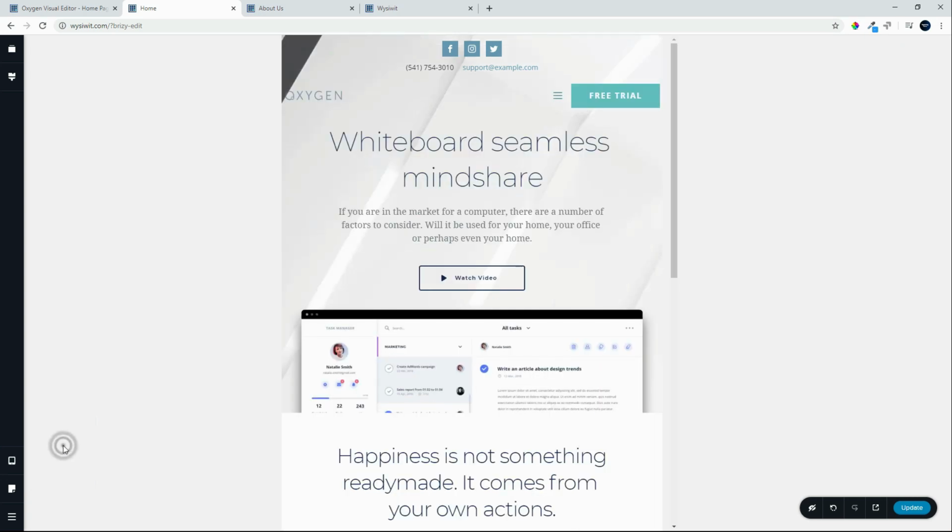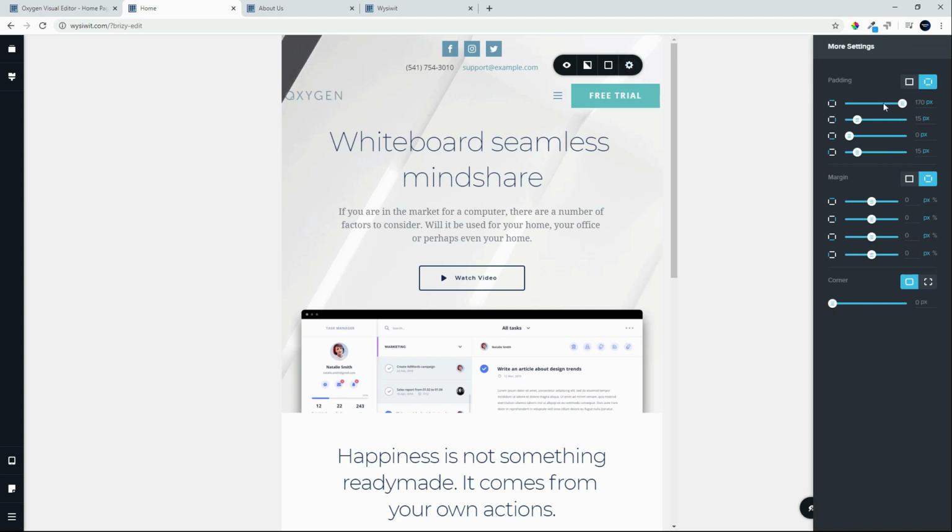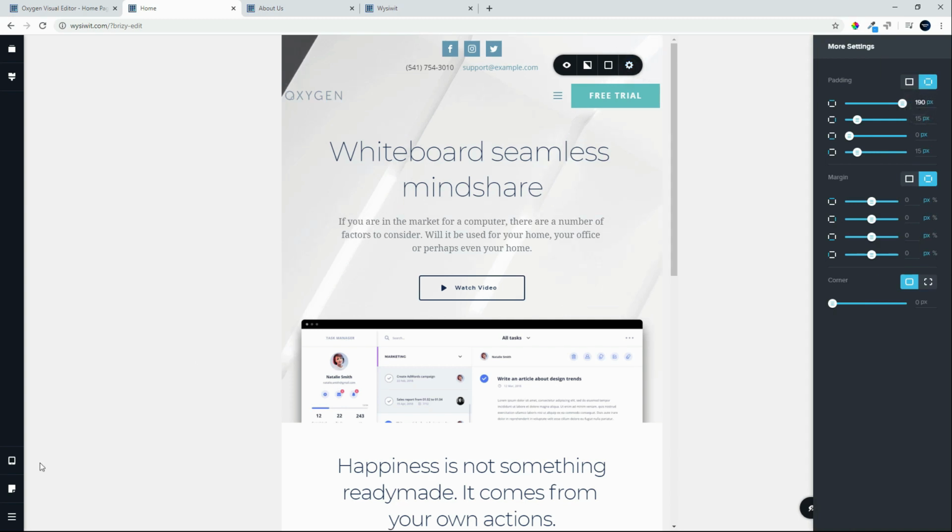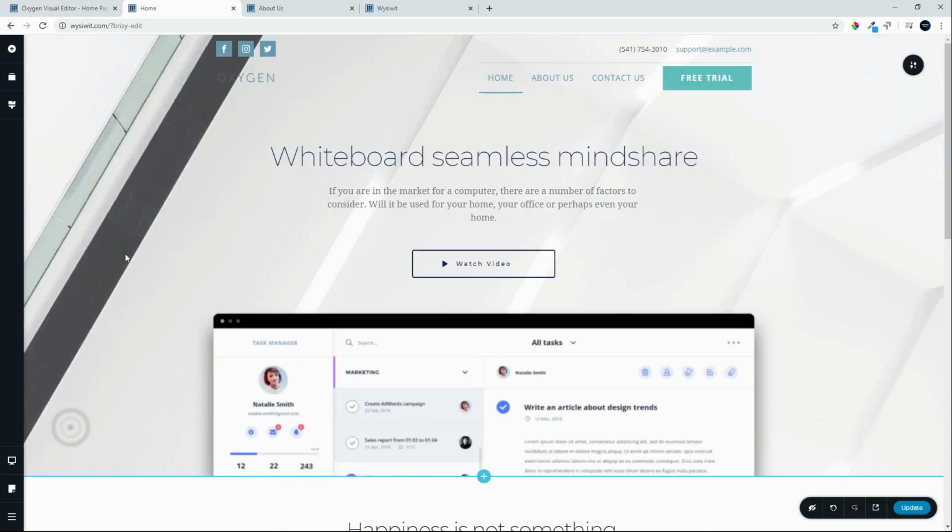Let's just go back to the tablet view, have another look. There we have the logo, the navigation button, fits quite nicely. Maybe we'll move that down just a little bit more. And the desktop view. Perfect.